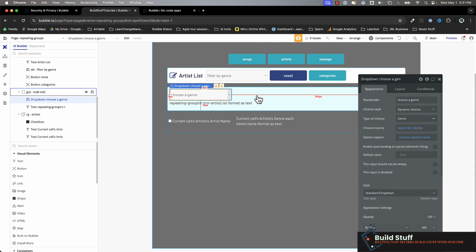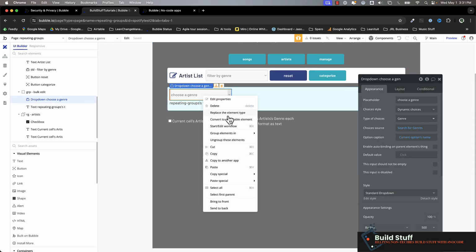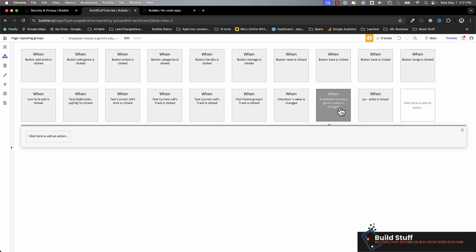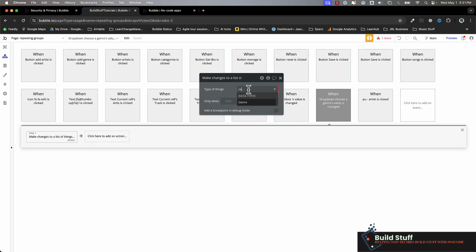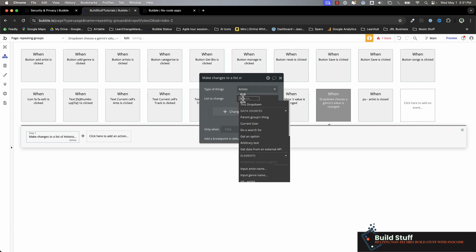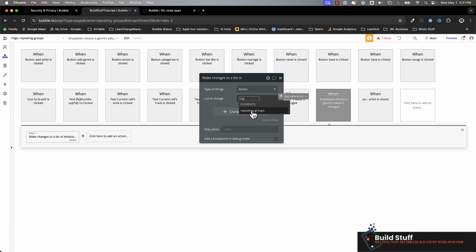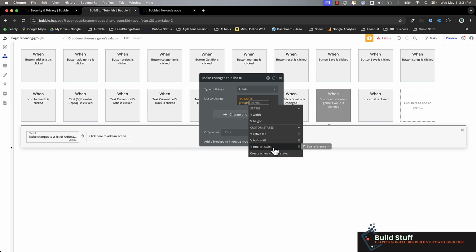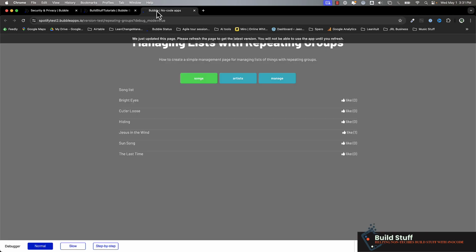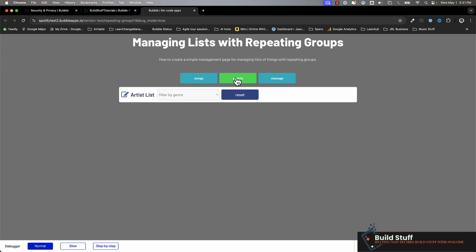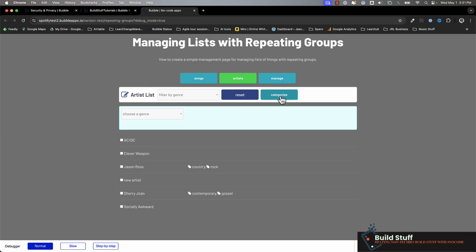Okay, so I can add a button here to invoke the action, but what I'm going to do is just do it when the actual dropdown changes. So when the value is changed, I want to make changes to a list of things because I'm going to be changing all of the artists that are in that custom state. So I want to select my page name and then the custom state, which is storing all of my artists. And the thing that I want to change is the genre, and I want to add whatever this dropdown's value is. So now if I go back here and reload the page, click on artists, click on edit, categorize.